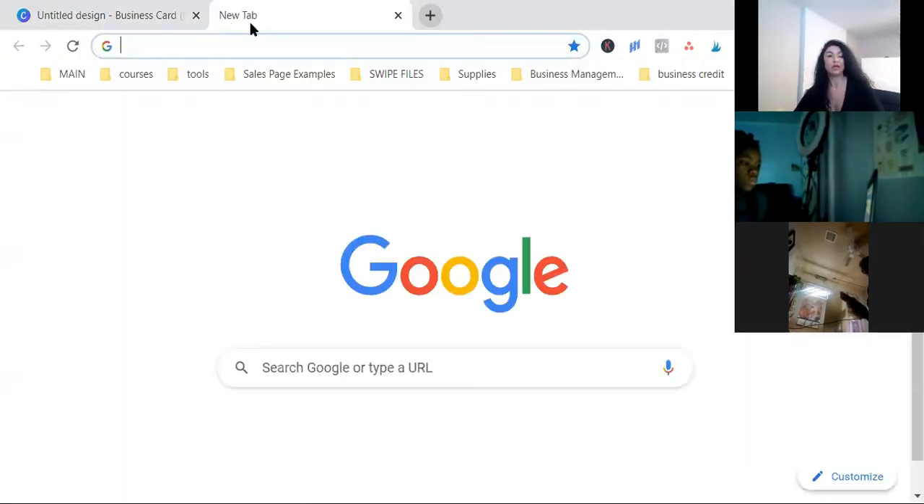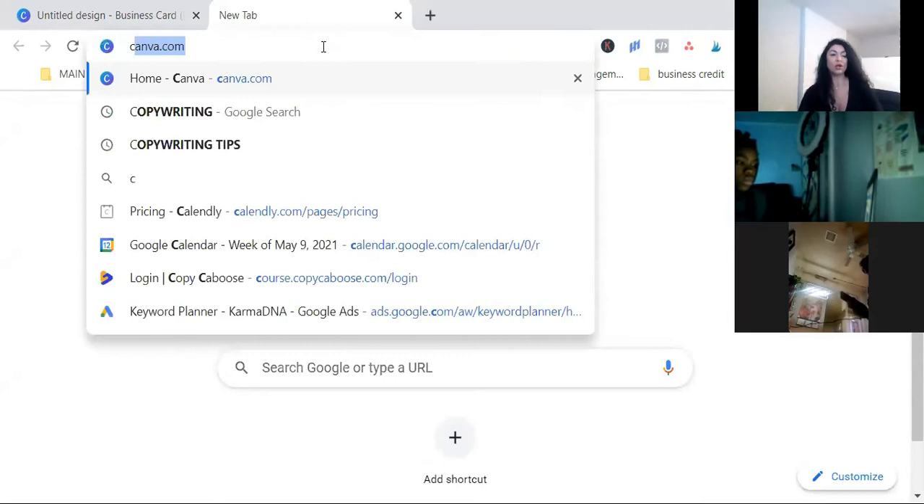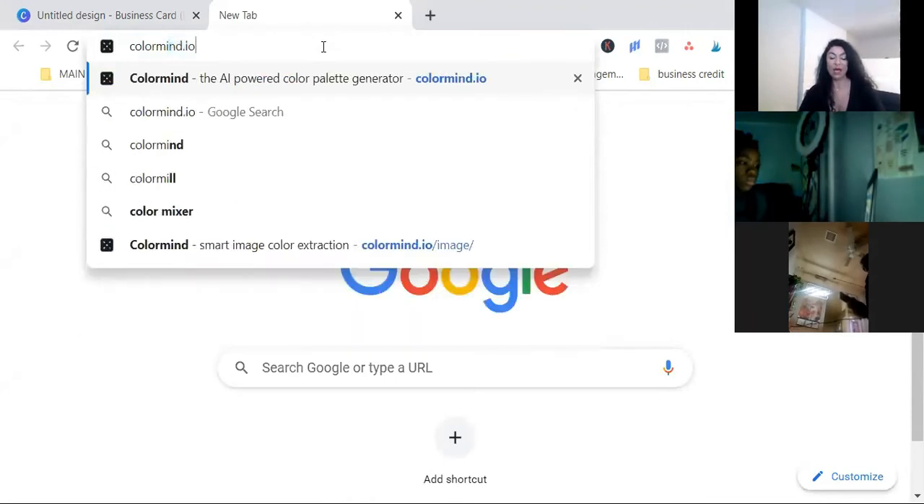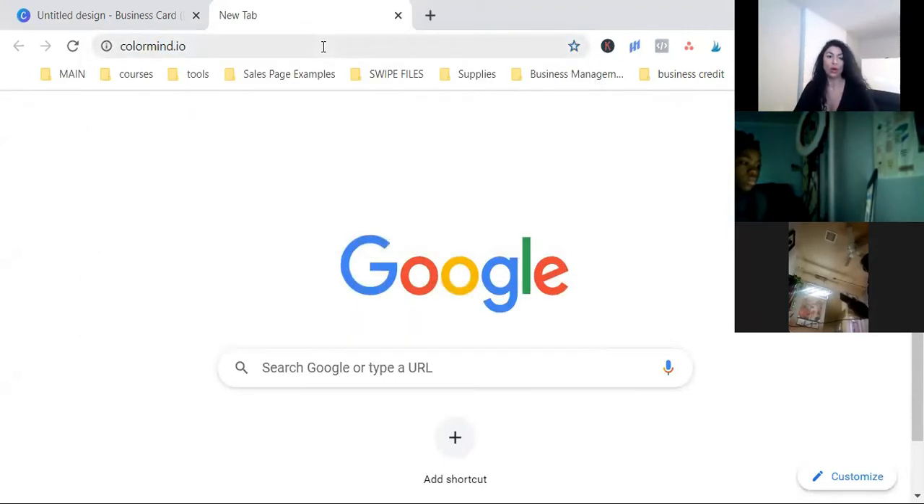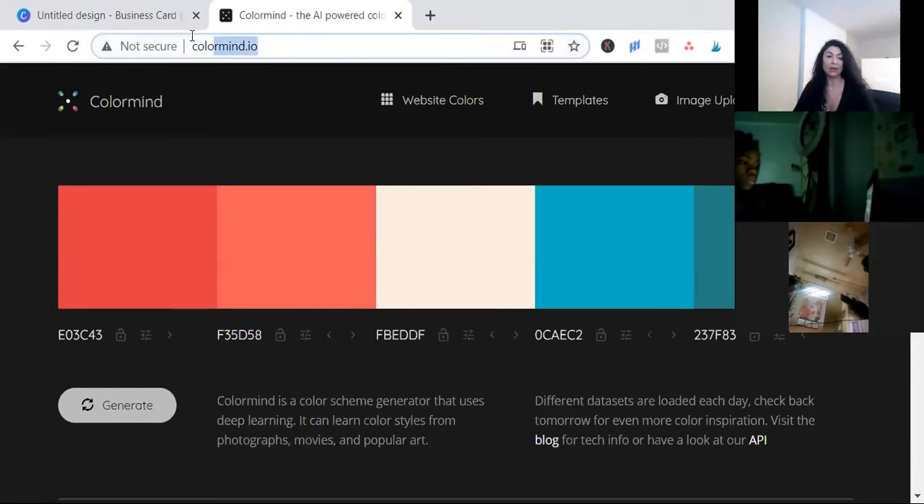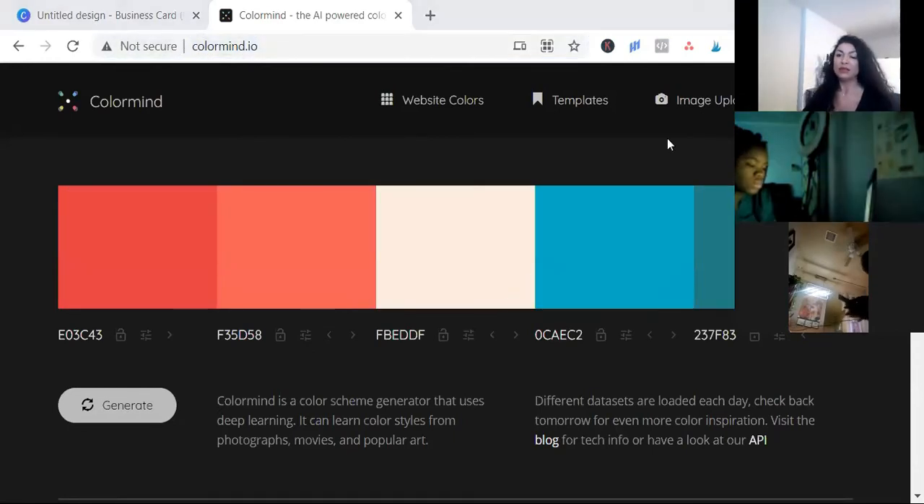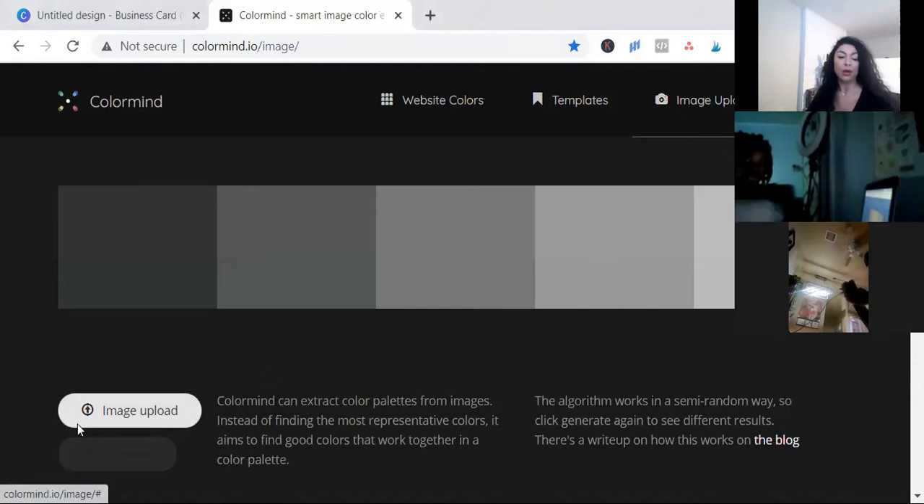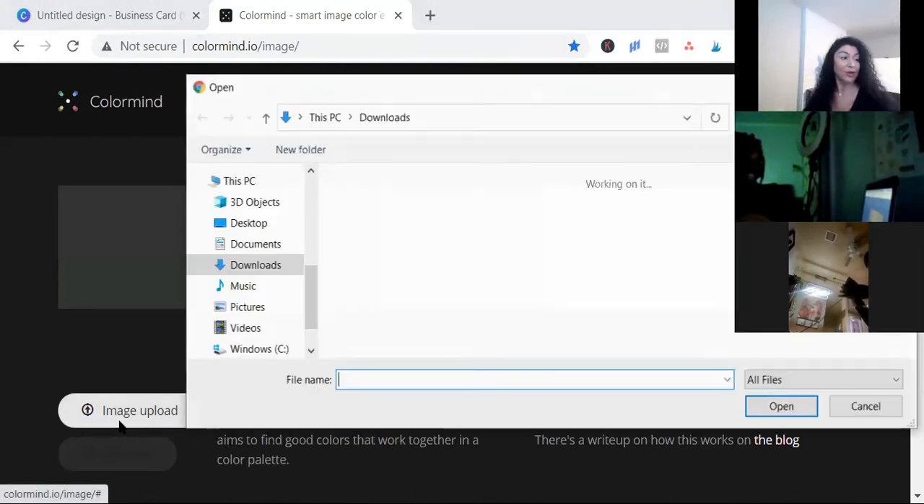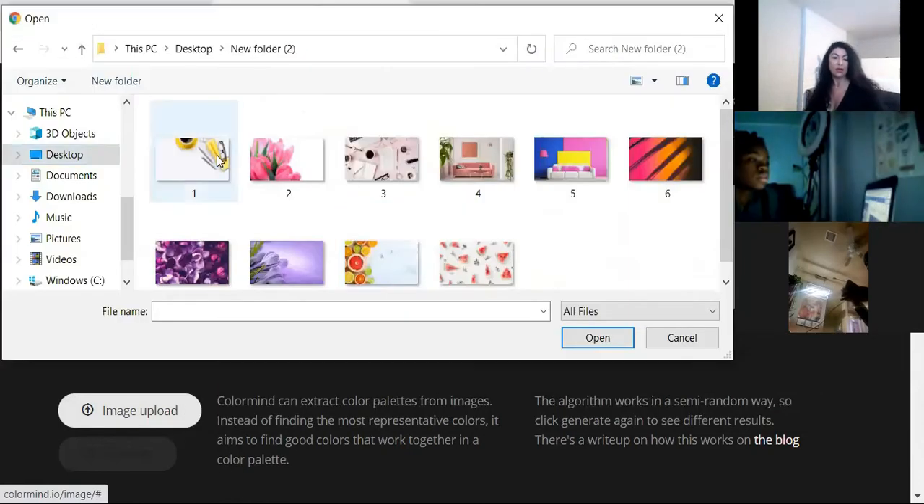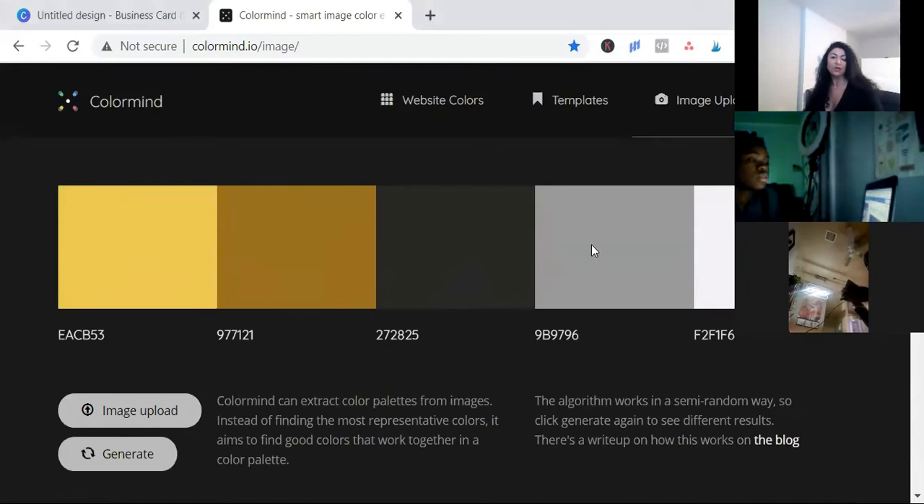Once I do this, I am going to go to colormind.io. I'm going to put the link in the chat box. This one, it's a free tool. We're going to start uploading our images. So I'm going to go to the top right corner and say image upload. And it's going to give me a button that says image upload. All right, let's say I'll start with this one. And I'll see which options it gives me.